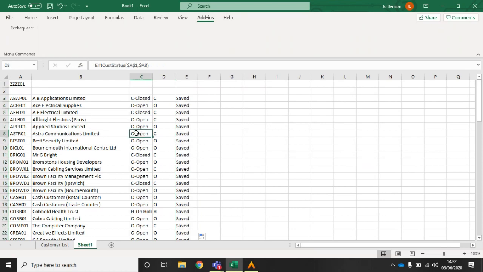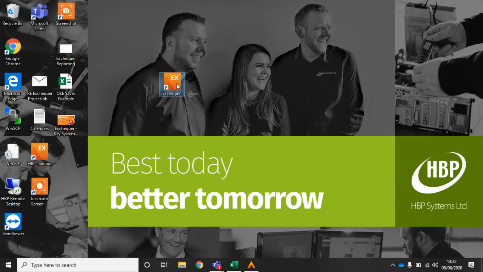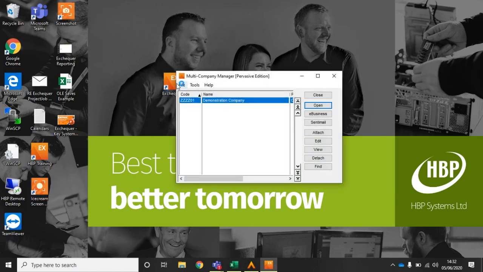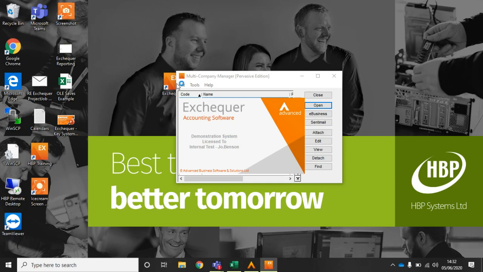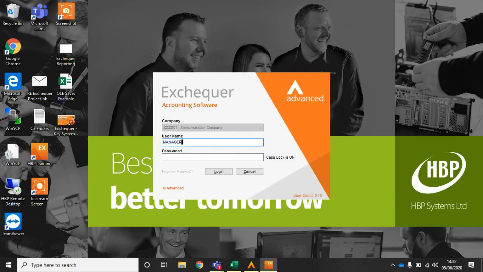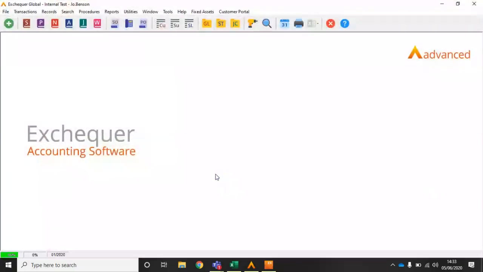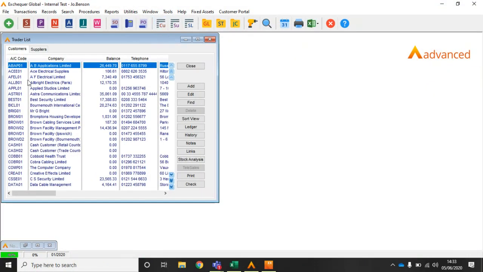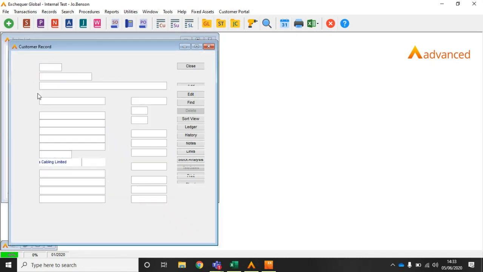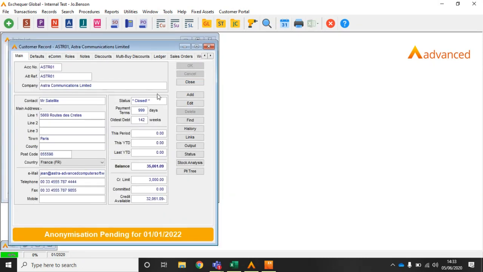If I just have a look at Astra 01, for example, that was open before, and that's now closed, we'll just demonstrate that that's worked. So I had to close Exchequer when we were having a few problems. Let's just log back in. Okay, so it was Astra 01. And we can see that the status is set to closed.